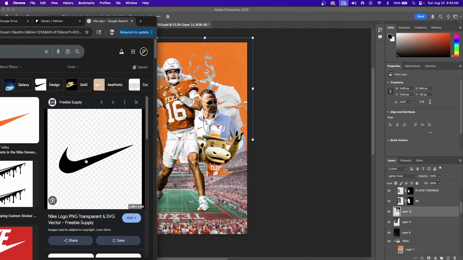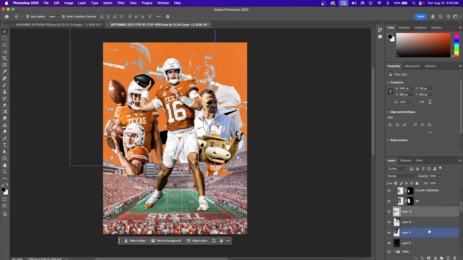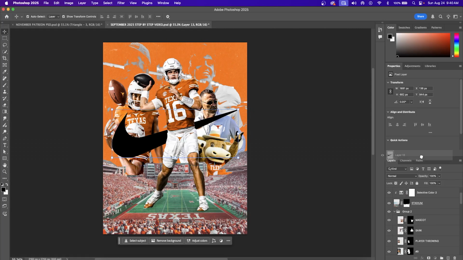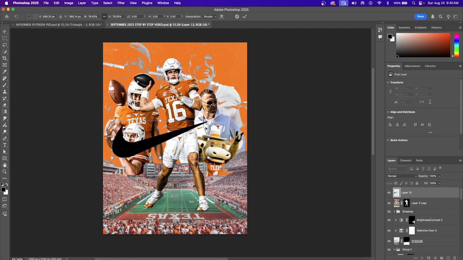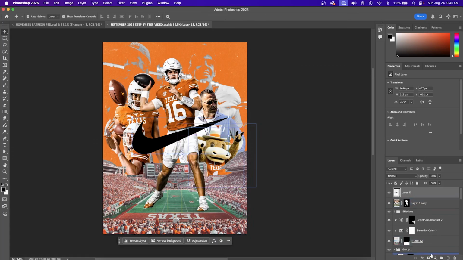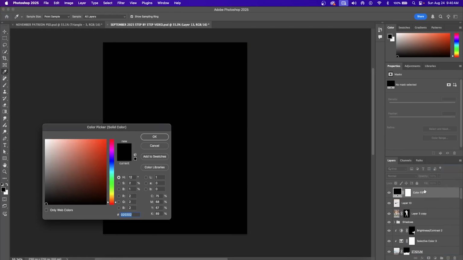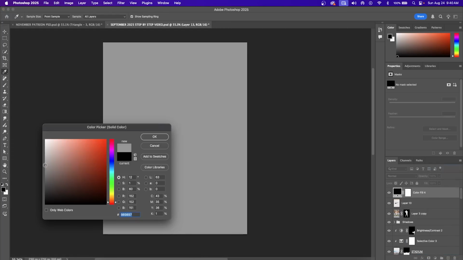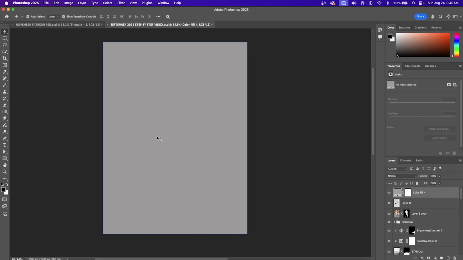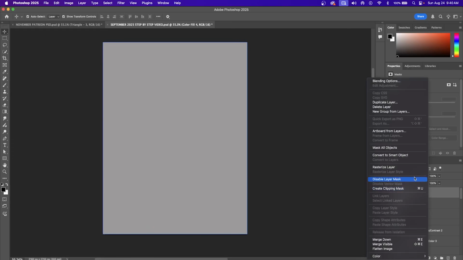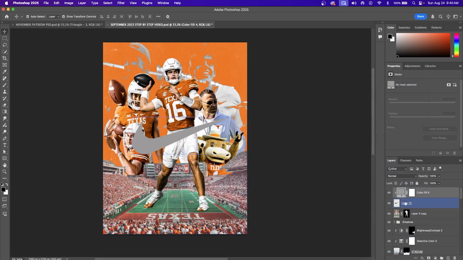All right, this is where this graphic gets really good. Import a picture of a logo. Okay, I'm going to use a Nike sign, but you guys can use a picture of your school's logo or really anything you want in the front of your graphic. Okay, if you want to change the color of your Nike sign here, all you have to do is make a solid color layer, press OK, and then you're going to create a clipping mask and then clip it to that Nike sign.